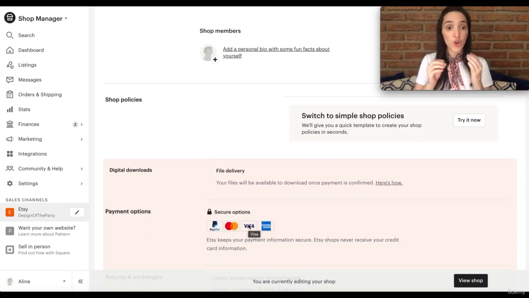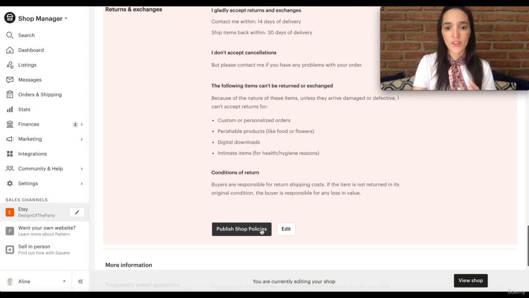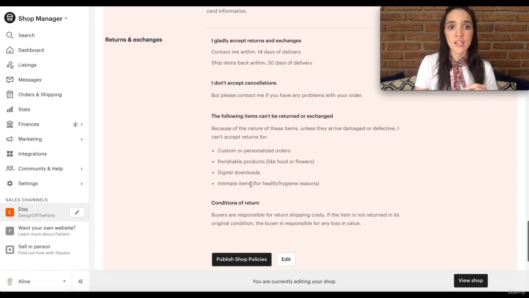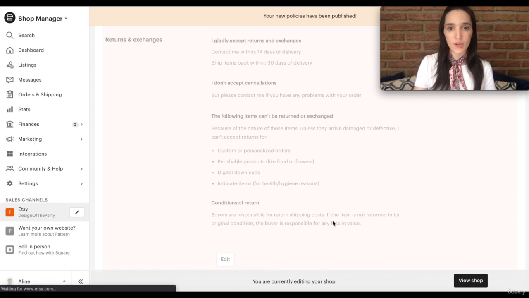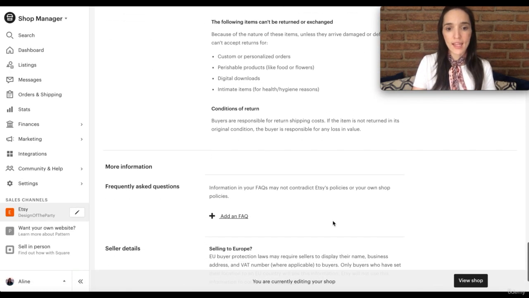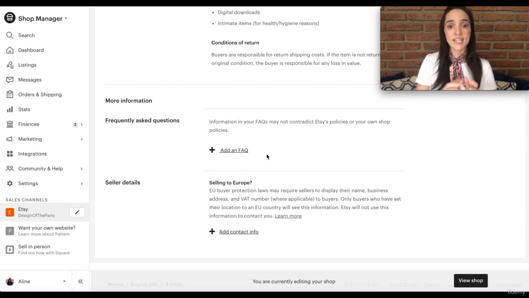So here you can write your own shop policies and make it exactly the way you want, or you can use Etsy's standard template. So you can either edit whatever they are offering you or publish shop policies. But make sure to especially pay attention to the returns and exchanges and see if you're happy with those options. If you're not, go ahead and edit these options. For me, I'm gonna go ahead and publish as is. So just click this button right here. Wonderful.